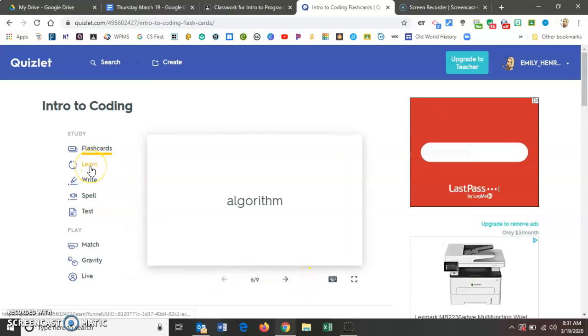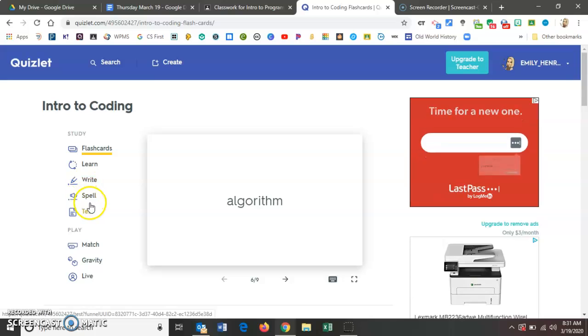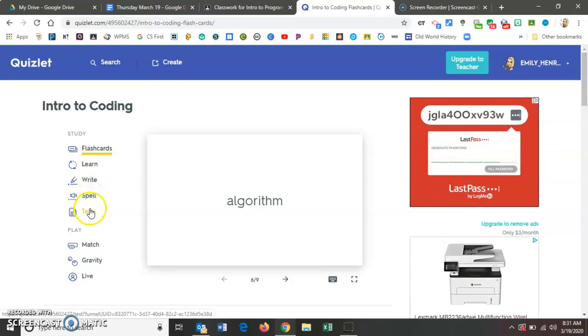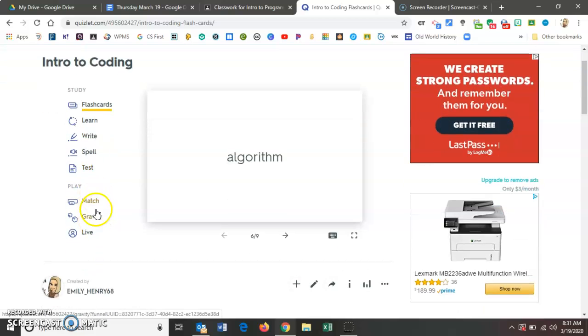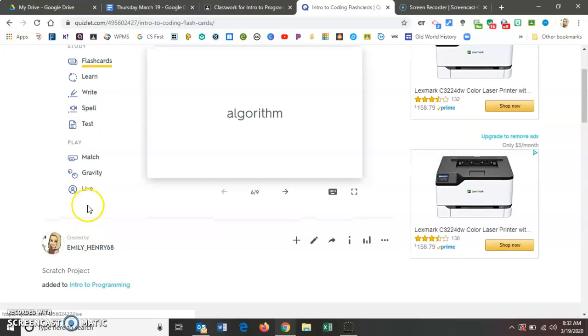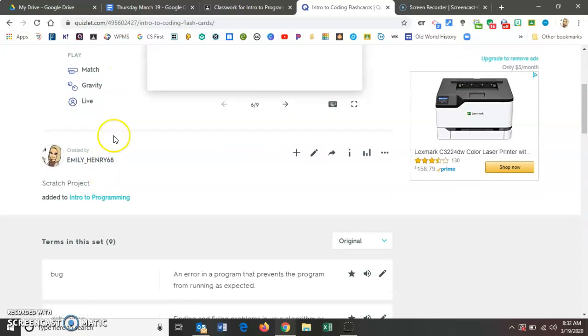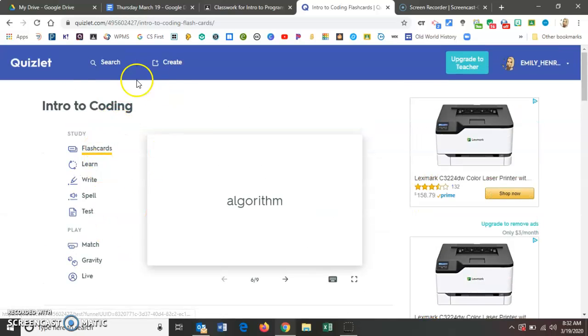There's also a learn option. I don't want to click on all of these because my internet is slow. There's write, where you can practice writing the definition, spelling the words. Here you can hear it being spelled, and then that test option. The two games you can play are the matching game. I saw some of you doing that in class. And the gravity game, I think that one's pretty fun. Unfortunately, I don't think we can do the Quizlet Live game since we're not together. But yeah, so that's the first set of flashcards.